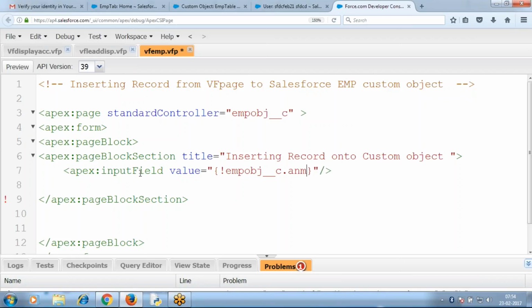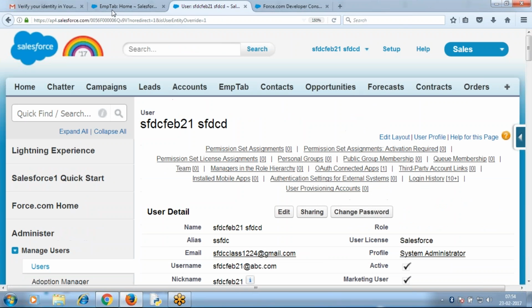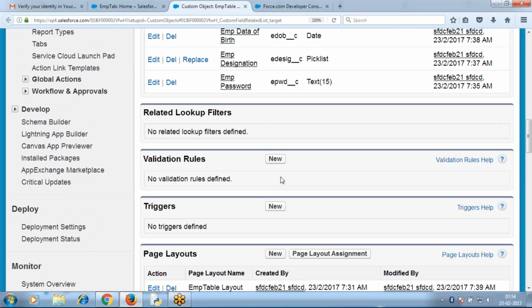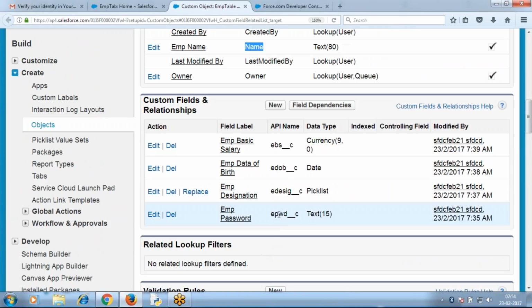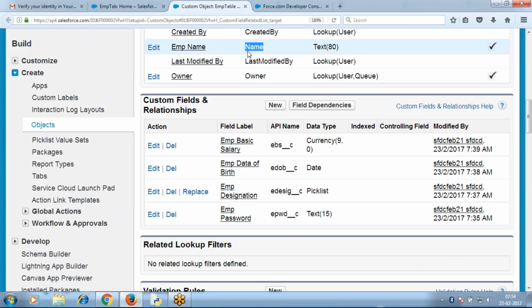Every object contains one compulsory field. What field? The name field. Remaining fields I should use with underscores. For the standard name field you don't have an underscore. By default it is the name field only. I cannot change this name. The label can be changed, but the name field will be name only. Remaining field names can be modified.